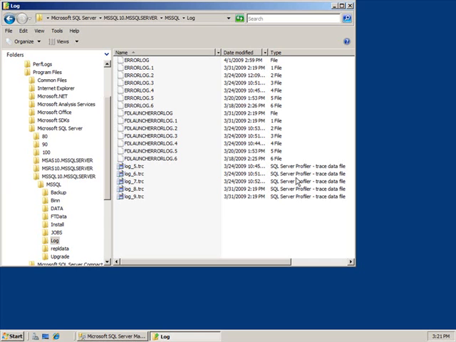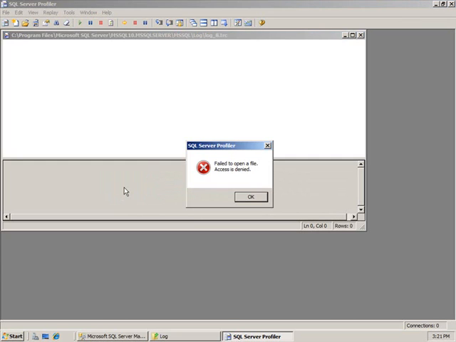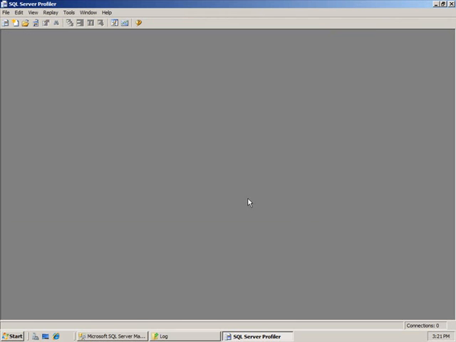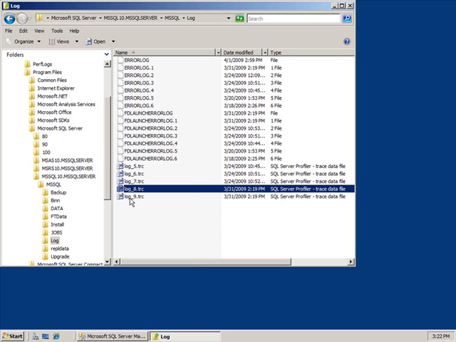And I can open these using my same SQL Server profiler. It's just a SQL Server profiler file like before. Now, if I double click on one of these, now grab one that I haven't touched yet before. Failed to open file, access denied. You don't have rights to open that file up by default. By default, it's all locked down.